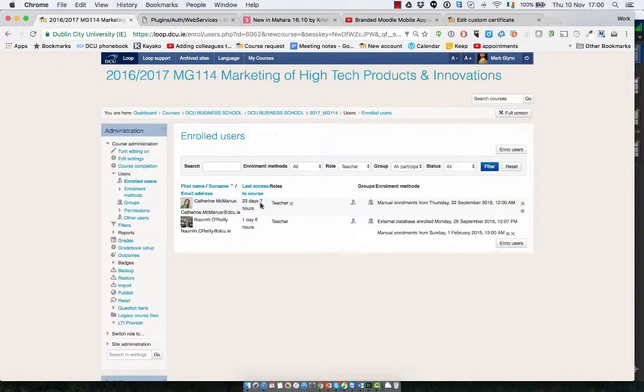On this course, we have two teachers, Katrin and Niamh. Niamh is enrolled via external database. This means that her name is listed as a teacher on Course Builder. However, Katrin was manually enrolled on this course. So Katrin can be deleted because the X is beside her name.